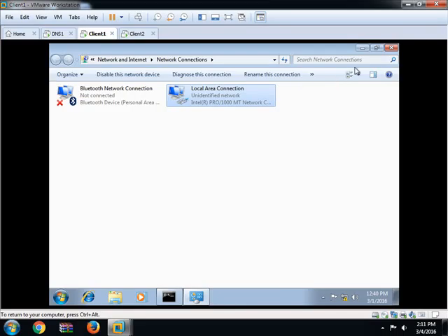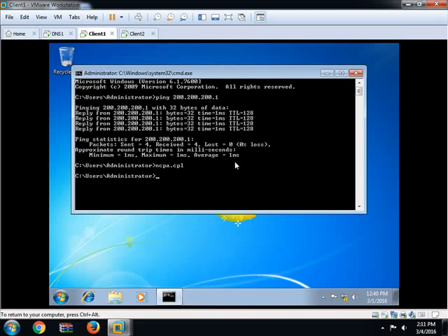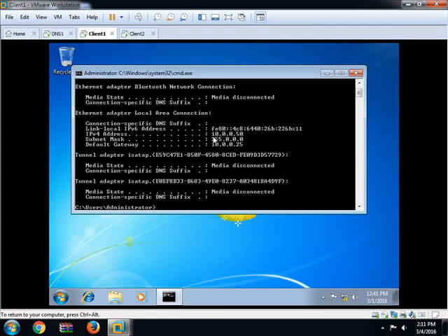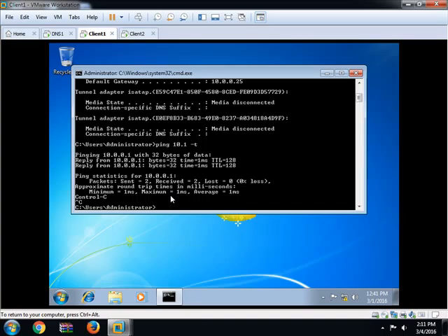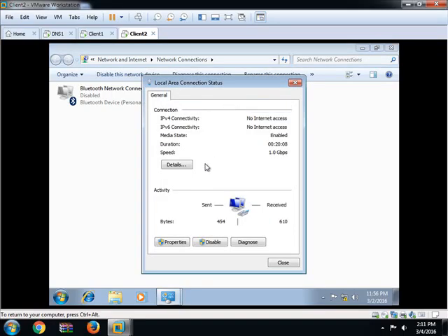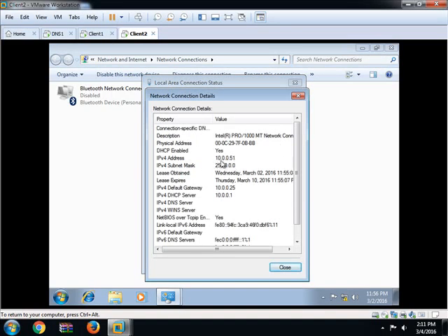Close, close, close. Command prompt, ipconfig. See, IP is 10.0.0.50, gateway also. If you want to ping the server, ping 10.0.0.1, which is the server IP, -t. Done. Now guys, this is client 2, right click, status, details, 51. It will take IPs in sequence, both are working.